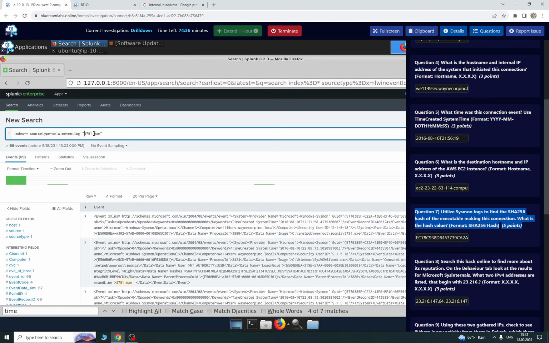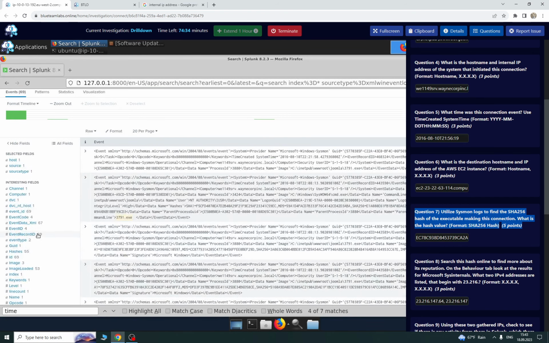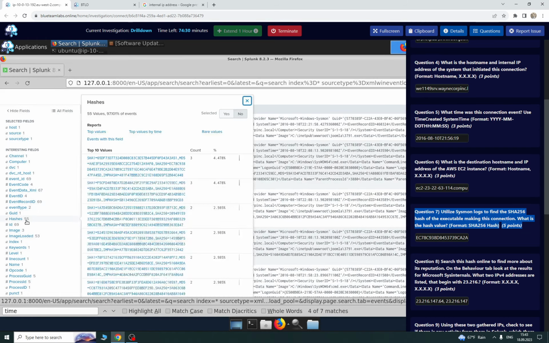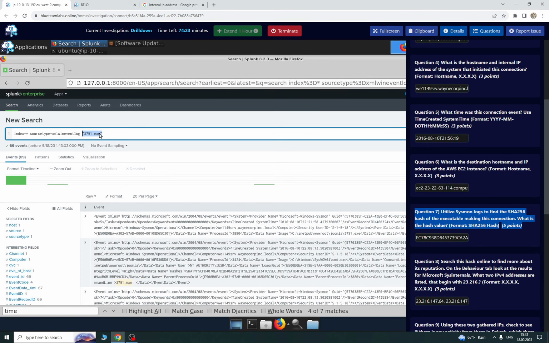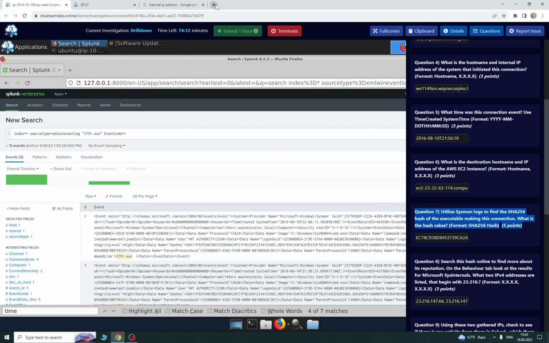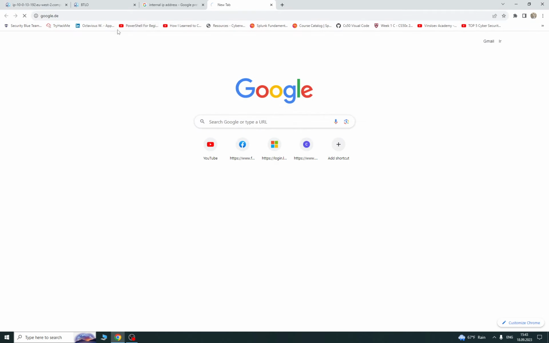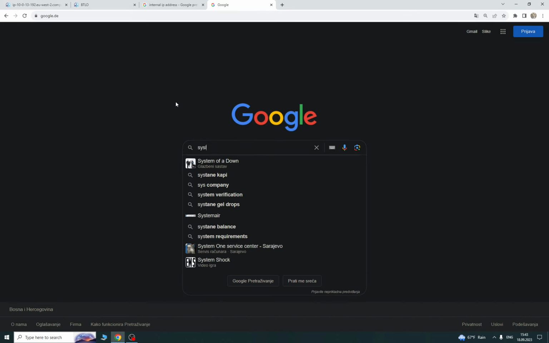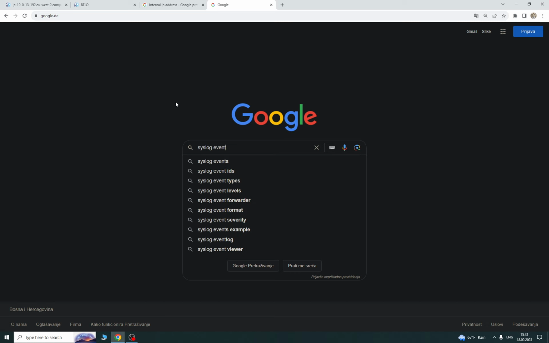So if I go like this and look for the connections, I get 69 events. If I go to hashes, I get a lot of hashes, and every single one of them is different. So I need only the one for this executable. So if you put event code 1, and event code 1 is for executable files. If you don't know what an event code is and how it works, look up Sysmon events.